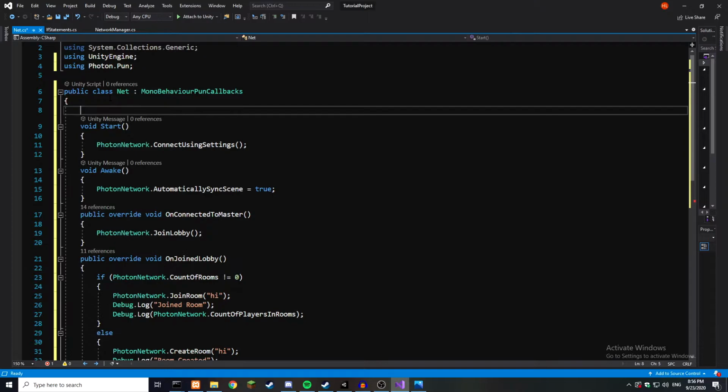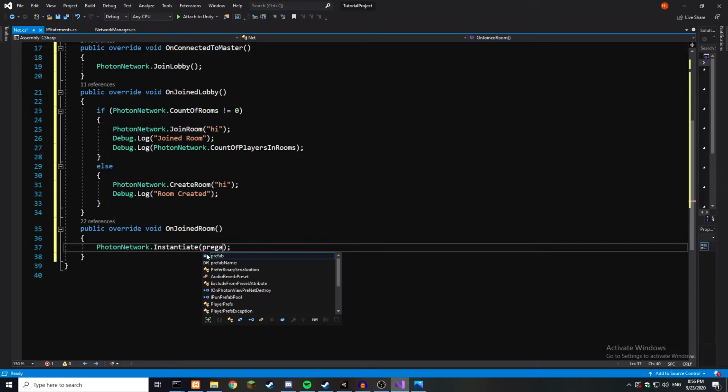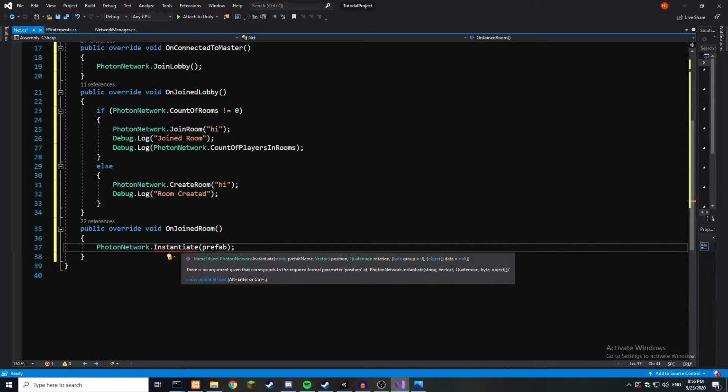So we're just gonna go here and make a public GameObject prefab. You can name it anything. In the Instantiate, you could use prefab, but it won't work. The reason is that it needs a name.